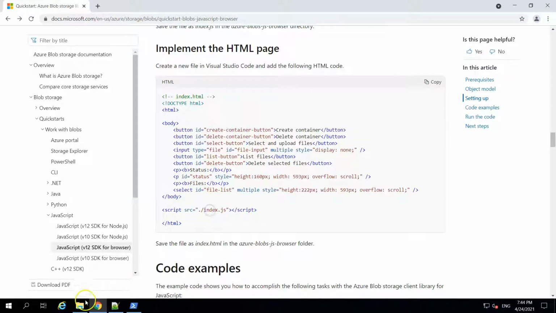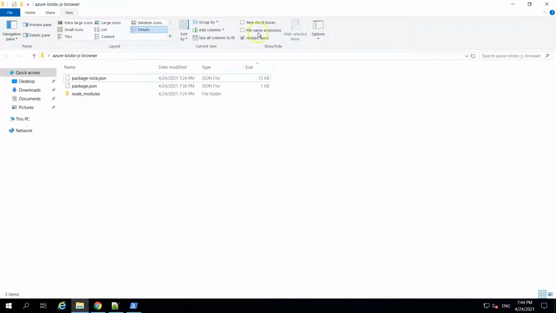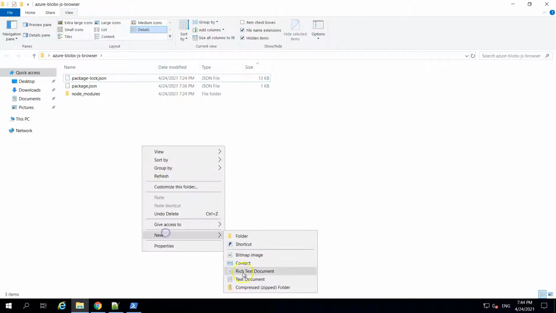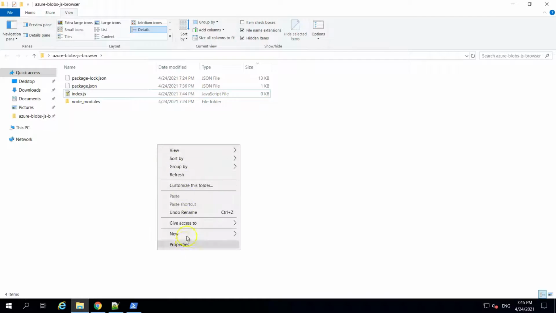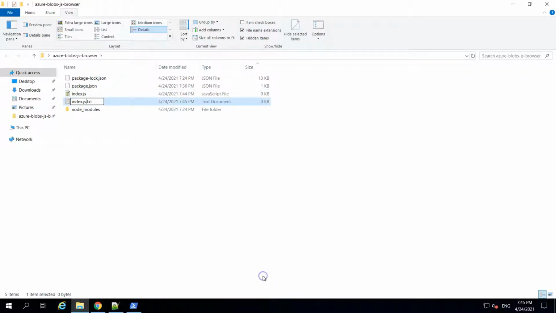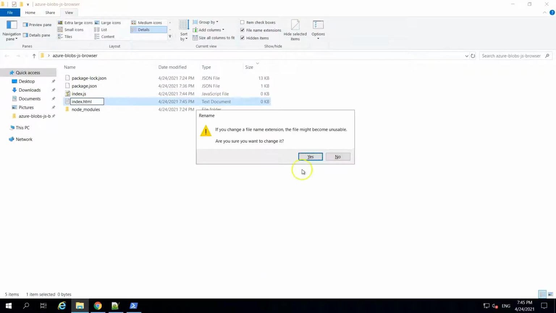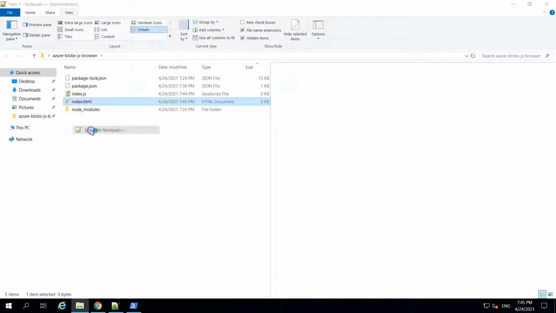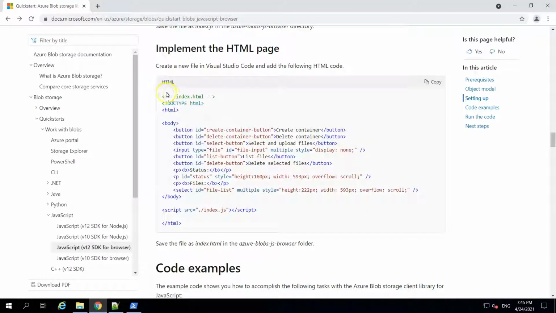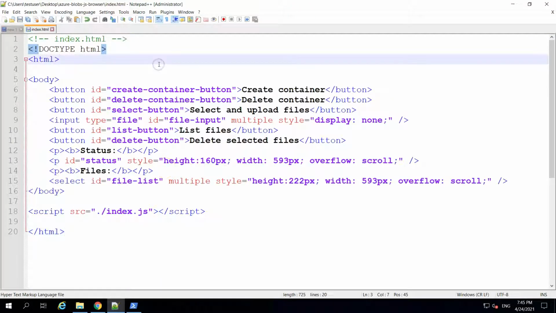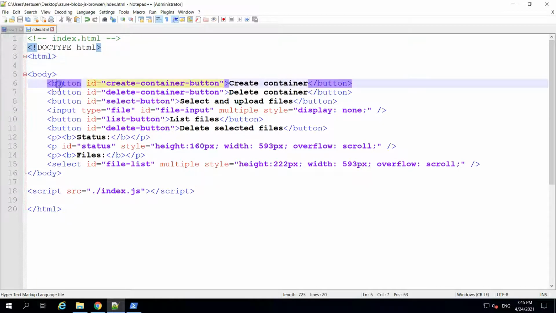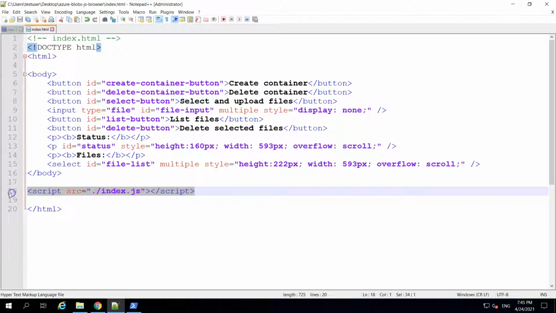First of all, create these two files in this location, index.js and index.html. Now update index.html with this content. As we can see, the HTML file has certain UI elements and then it is making a call to an external JavaScript file.